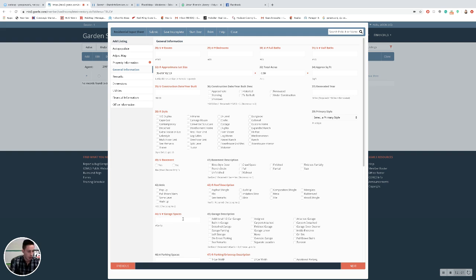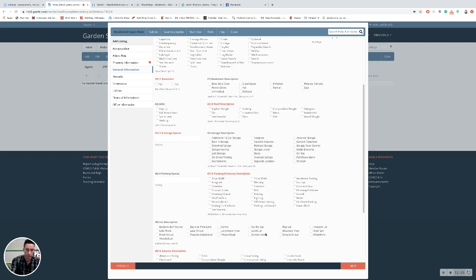Input the amount of garage spaces the property has and the description of the garage. Scrolling down, how many parking spaces there are. It doesn't necessarily mean that the parking spaces and garage spaces are the same thing. They could have a lot behind the house, or an extra wide driveway, and you could count some of those as actually being parking spaces. And then you want to elaborate on section 47, checking off what the parking situation is for this particular property.